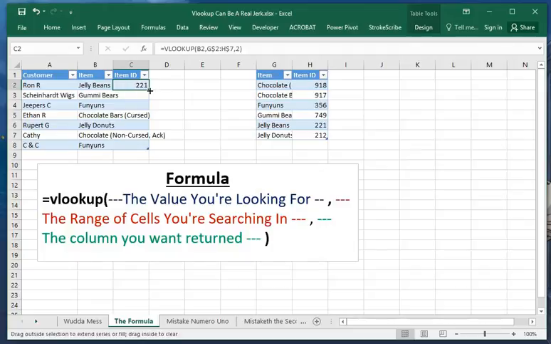Alright, so when we do that and everything is right, we can drag this down and boom, there we go. Now we have these item IDs associated with our customers. So jelly beans are 221, yep. Gummy bears are 749, yep. Funyuns are 356, yep. So that's when everything works right, but we all know that doesn't happen.